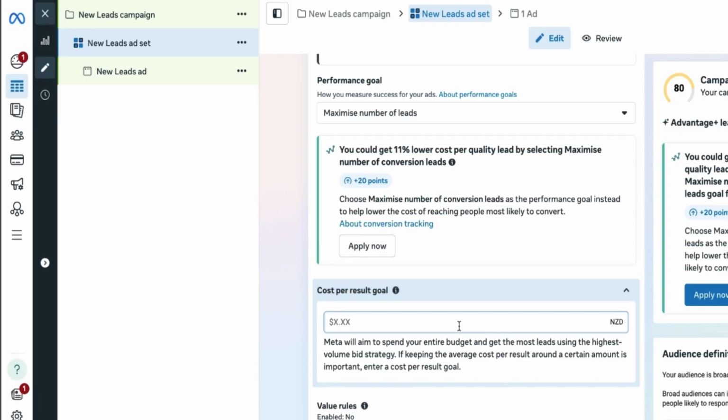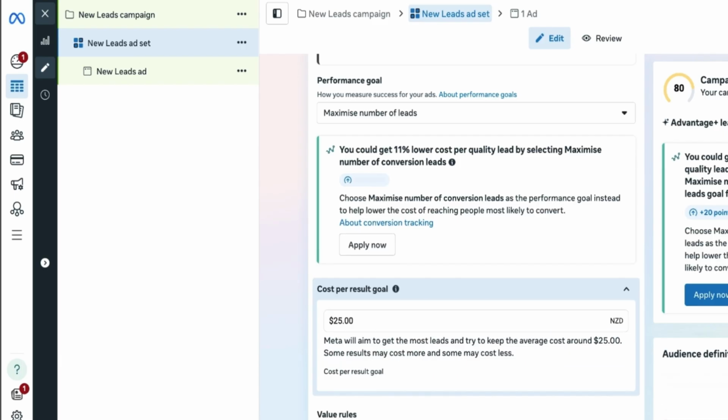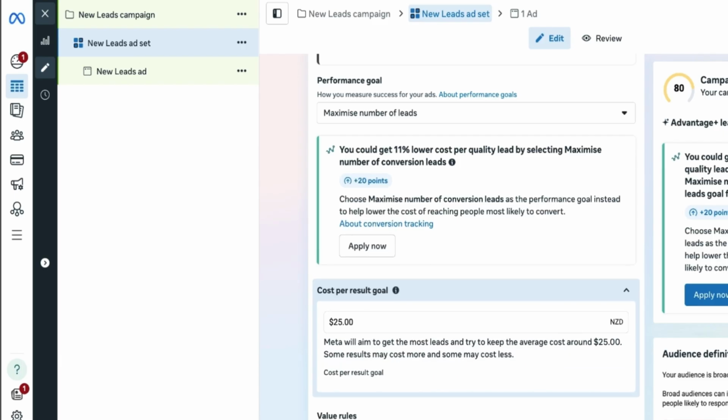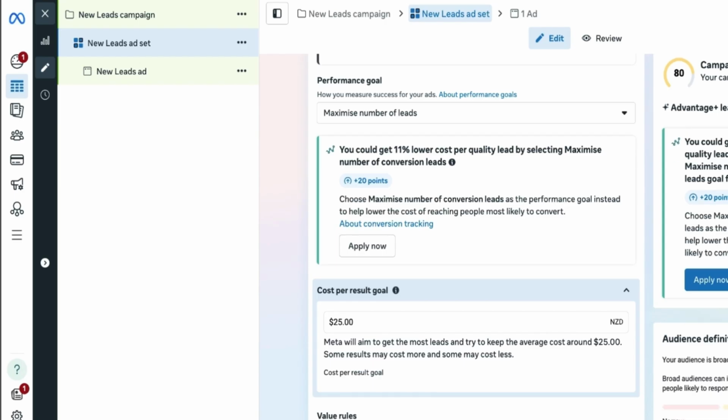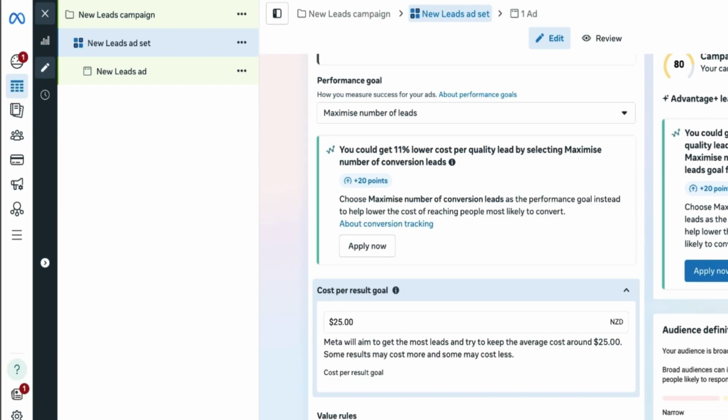And this is now your chance to set up the target cost per lead goal that you want to try and achieve for your business. So in this example, I have just entered $25 as the cost per result goal that I want for every lead generated, because that is a cost-effective range for me based on my overall conversion rate from leads turning into customers. And hey presto, that's all there is to setting up a target cost per lead goal.